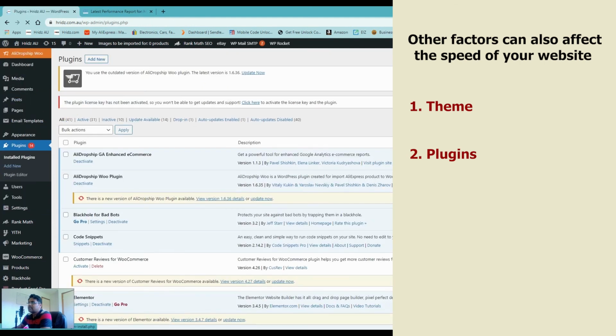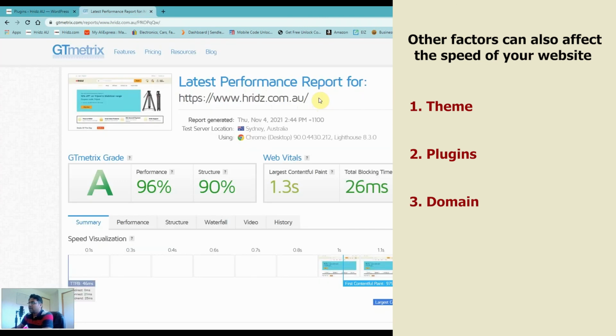If your plugins are not updated, in my case I have 14 plugins ready to be updated, and whether the plugins interact with each other well or not. If one plugin is conflicting with another plugin, then it can also affect the speed of your website. Third, if you're using a premium domain, it can help get the data fetched to the right address quickly.